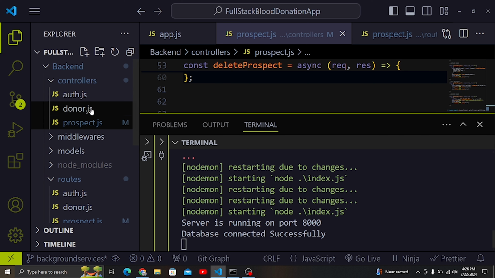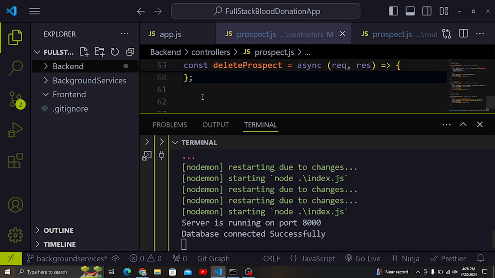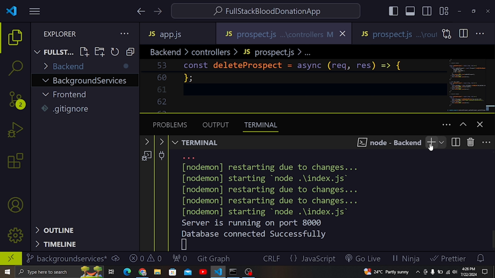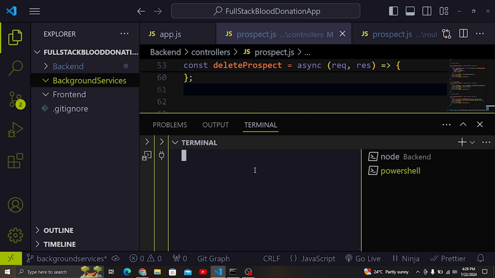So now I want to close this part that is called backend, and now we can continue building our background services. For now, you can see our background services here is empty, and that's where we are now starting to build our background services. So I'm going to come here and add another terminal here, so that we get into my background services.